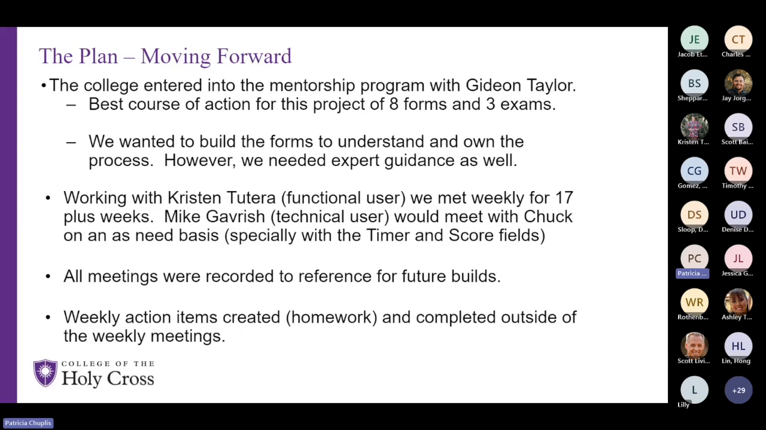And then we would draw upon Mike for his technical expertise when Chuck came up against an issue, maybe with the timer or the score fields. So he would help Chuck build there. All our meetings were recorded so that we could use them in the future to reference.